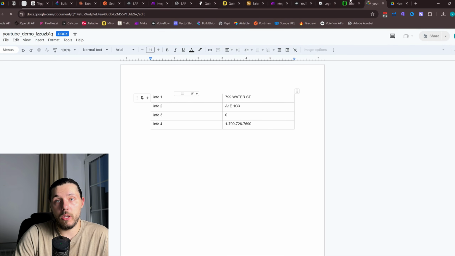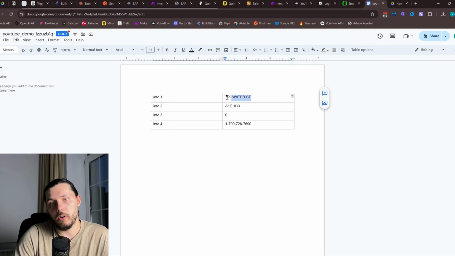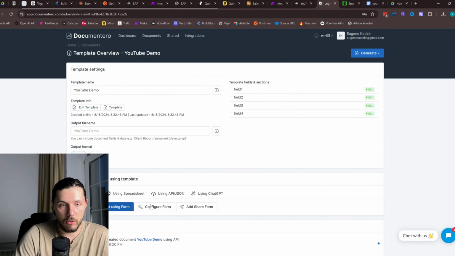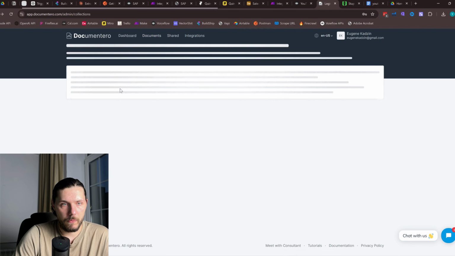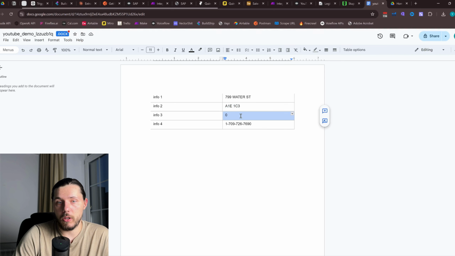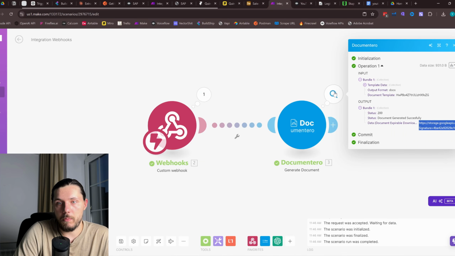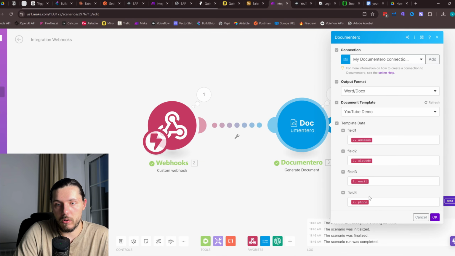Okay, so as you can see, this is the info one, and this is the variable for the address. This is the variable for the zip code. If we go here, edit the template, they don't have the email obviously in this specific variable, but they have the phone number, so it's here. And yep, if we go here, this is it.